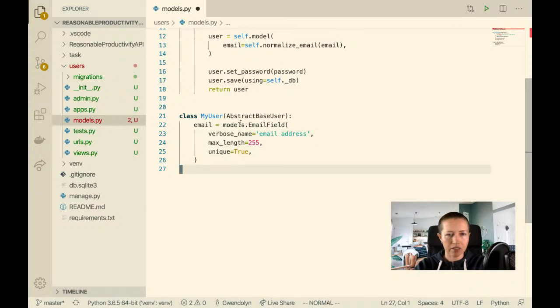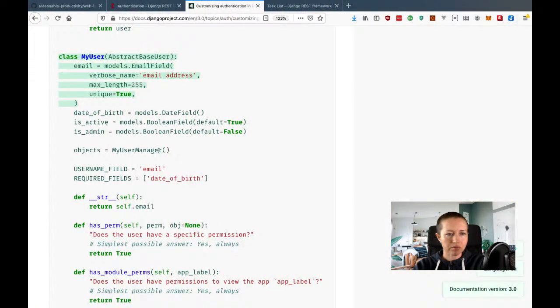So I have email, which is an email field, and I don't have date of birth or anything, but I will have is_active and is_admin, so I'll go ahead and add those. I'm not sure about is_active, but is_admin is built into Django.